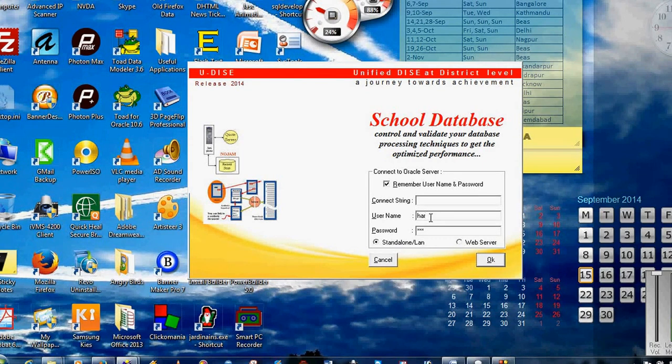Please remember, this username will be the username where you had imported the data, where you are having the data of a particular district or of the state. For example, here I am using HAR as the username and the password. Then I click on standalone. Standalone means I am using the data and the DISE software on the same machine, so by default it is selected as standalone.